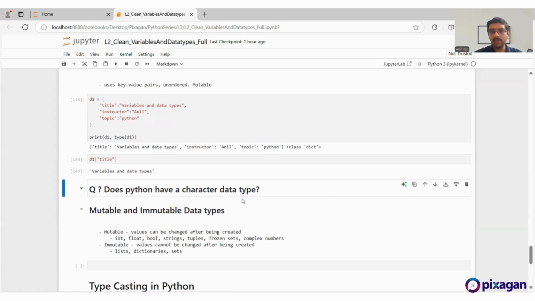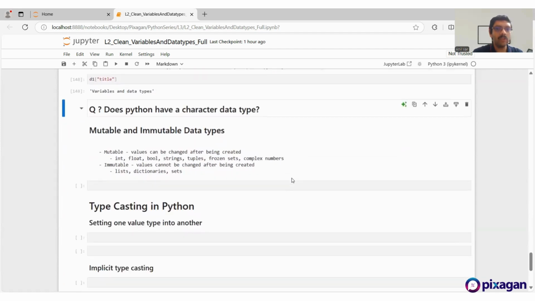So a question for you now, if you just remember what we covered, do we have a character data type in Python? Just think back to what we said. And so let's move on to mutable and immutable data types.